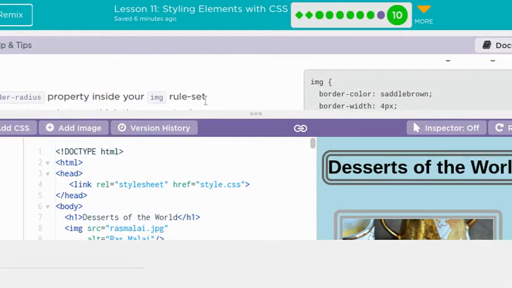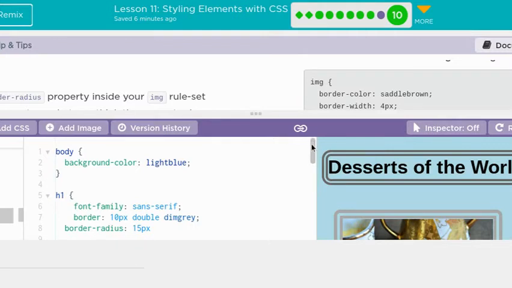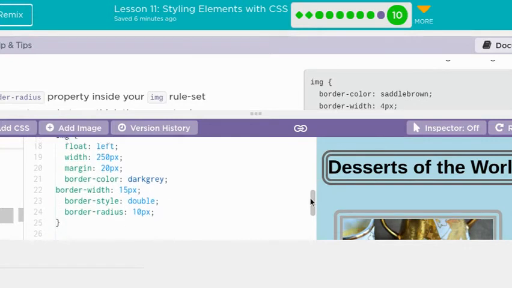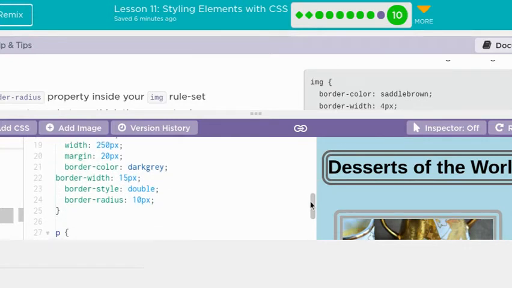Okay. So I'm going to look at the border radius inside my image rule set. So I'm going to find my style sheet. I'm looking for the image rule, and I see two of my things here. So I see border radius is 10 pixels. So that is for my image.